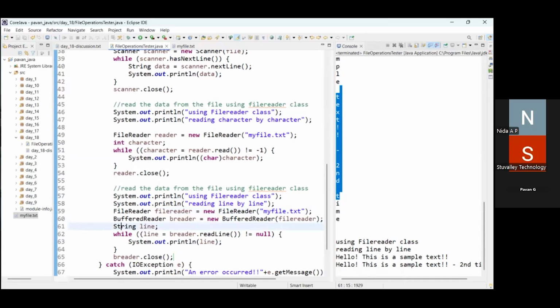Simple. Use the file reader for small files when you need character level control. That is what I said, right? How many vowels are there in the file, or how many terms are there? Those kinds of things need character level control, so you can go ahead with the file reader. If you want to read large files where you want to improve the performance, then you can make use of the buffer reader.